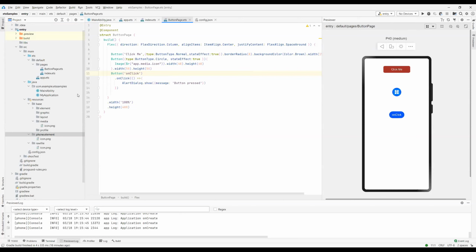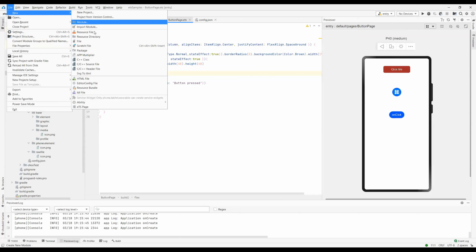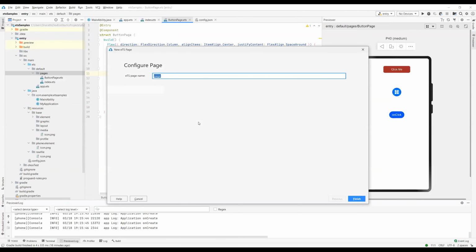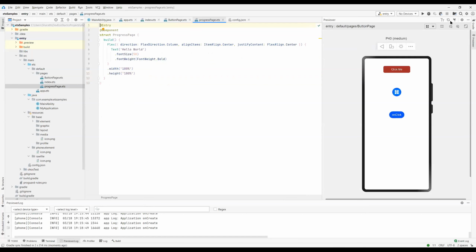Button. Another important thing we saw last time is progress, right? So let us see progress.